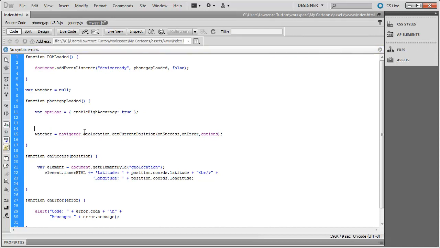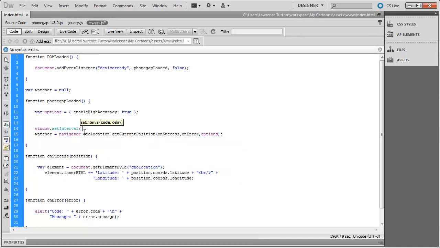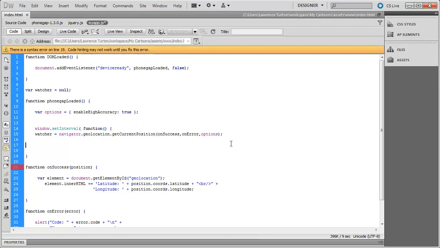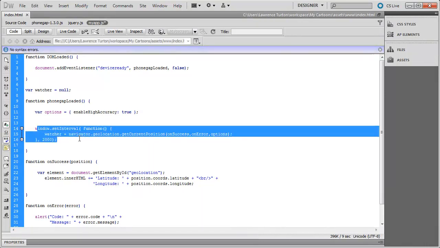And all that I'm going to do is wrap this up in an interval. So we're going to say window.setInterval. Then we have the code, which is obviously this guy right here. Then we need to put in the delay, so I'm going to say comma, and the delay will be every 2,000 milliseconds. And that's basically it. That's the little cheat that we have.